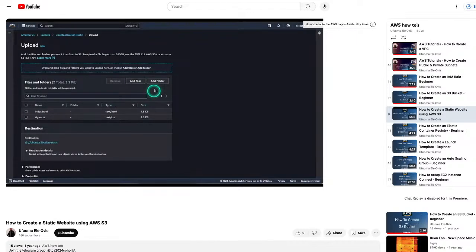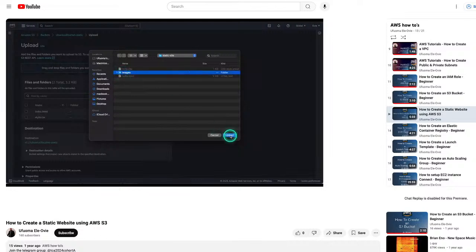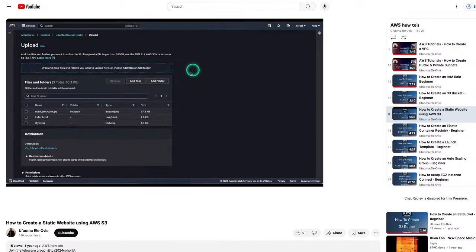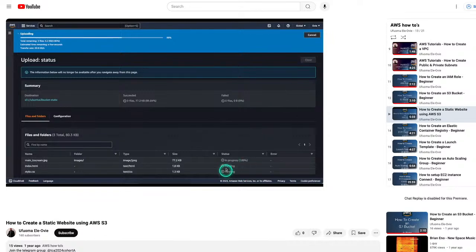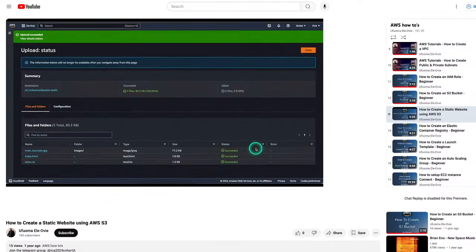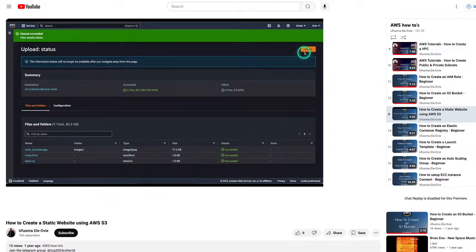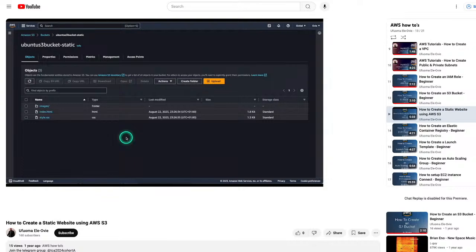I'll also go back to add a folder and pick that image folder and upload, right? And then I scroll down and click upload. So I'll watch for the status to make sure everything is successful. Great, all successful. So I'll close, and effectively our code is uploaded, our bucket is public, and we have a policy that allows public access.